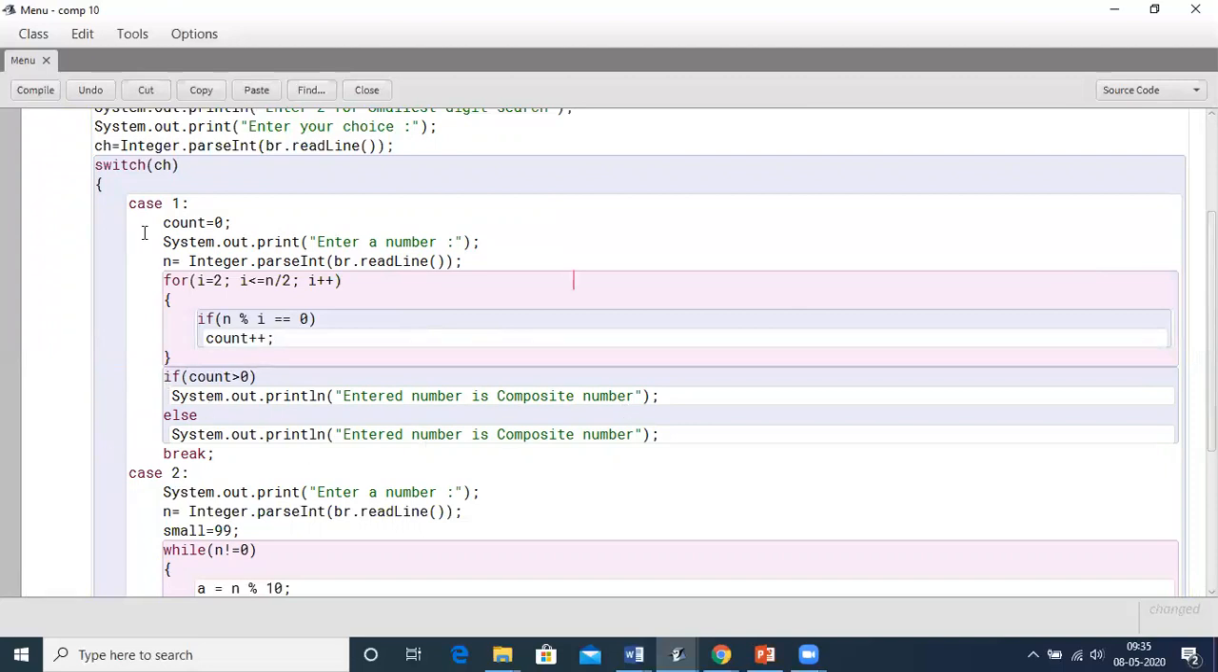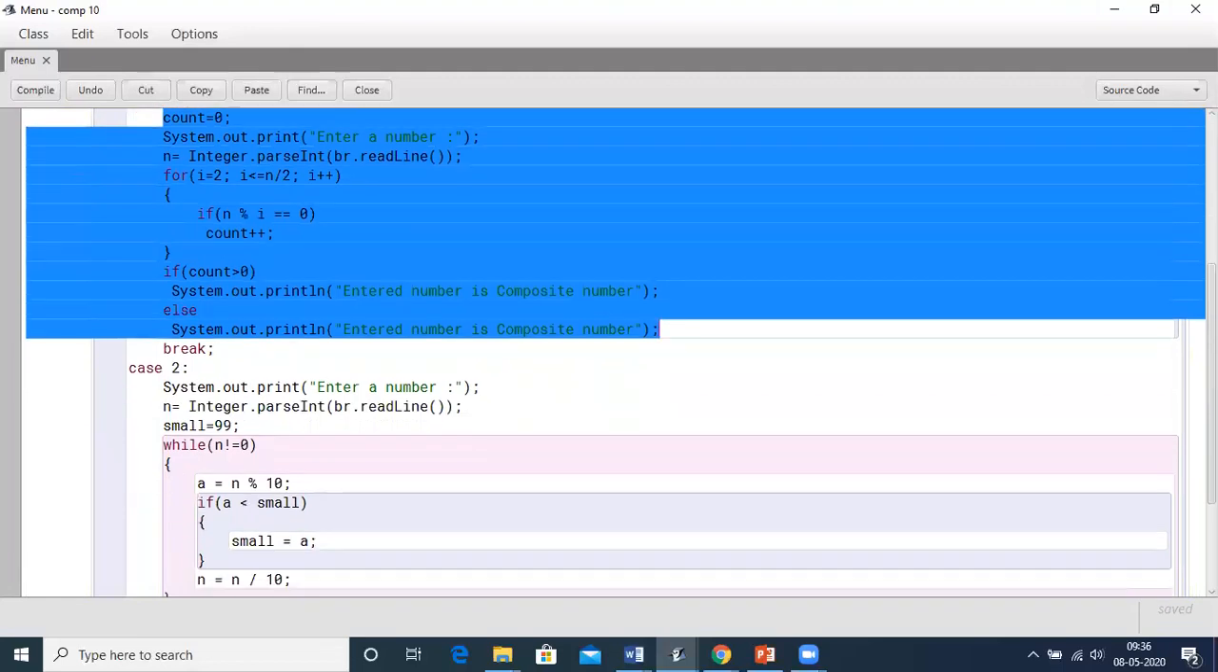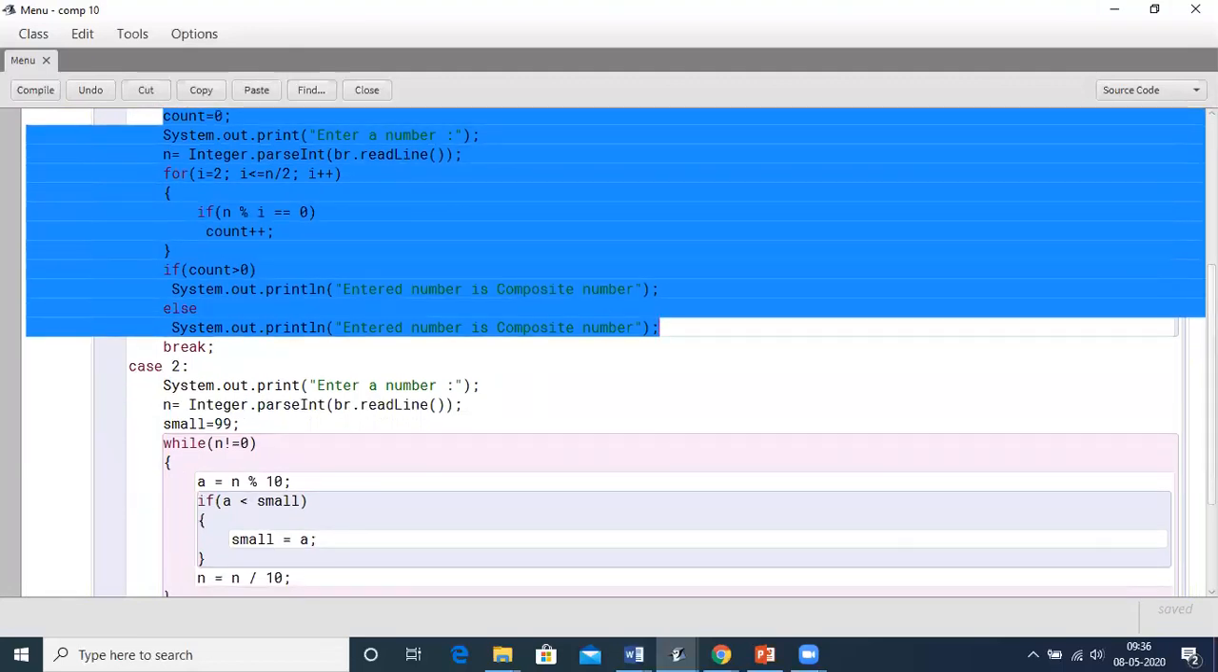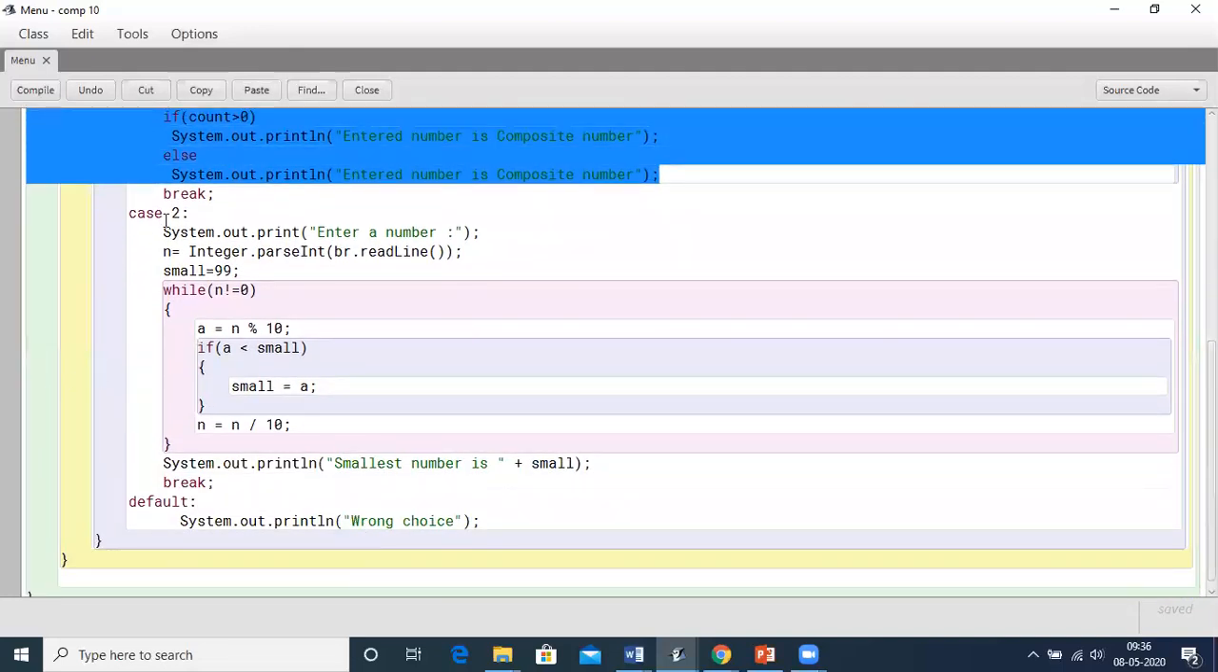So this is the logic for the composite number. Once it is done, then we put the break statement. As we already know, break will bring the execution control outside the switch loop. Then we come to the smallest digit. Here this is the logic for the smallest digit.